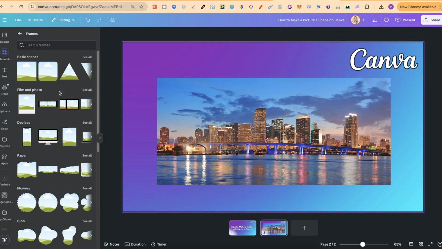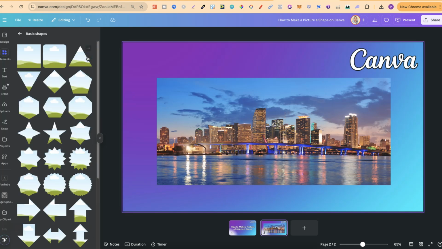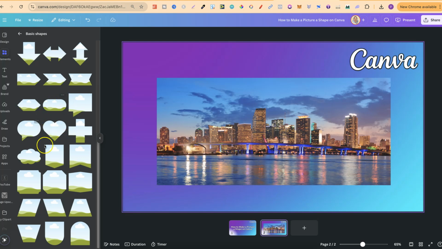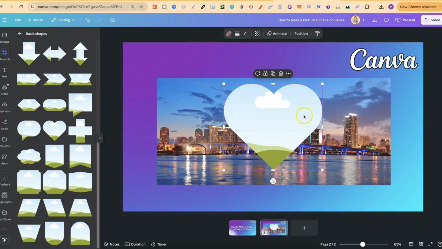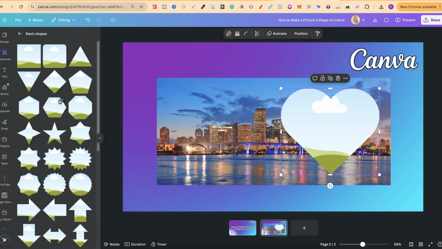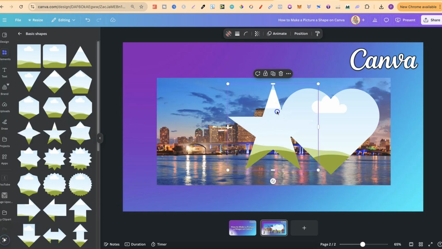Now for this example, we're going to choose these basic shapes. So we're going to click on See All, and these are the ones that we get to choose from. We can even do a heart, as we can see just here. So we'll put that there, and then we'll use something like a star just here.